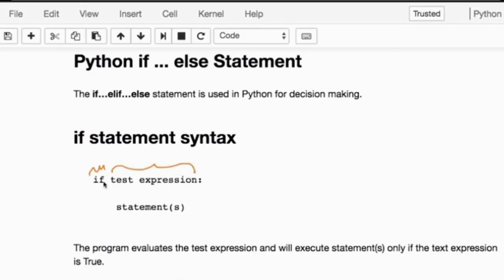You write a test expression. If that is true, there is a colon at the end. Sorry, not a semicolon, there is a colon at the end. And any statement which is indented, indentation here, just to quickly recap, is basically 4 spaces, and that's a good programming habit. Or you could use a tab, but I recommend you use 4 spaces. So everything which is indented will get executed whenever this statement is true.